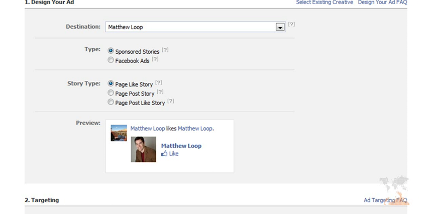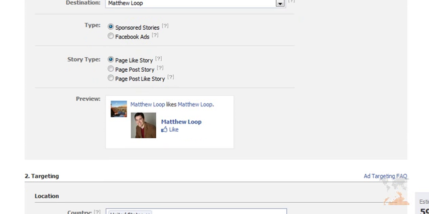But if you use a sponsored story, you can blow that out of the water by 3, 4, 5 times and get more traffic to the page, accelerate your likes. There's just many, many advantages of using this page like story. So you're going to click the page like story and you're going to scroll down. We can see that it's going to show me a preview of my ad and what other people will see.